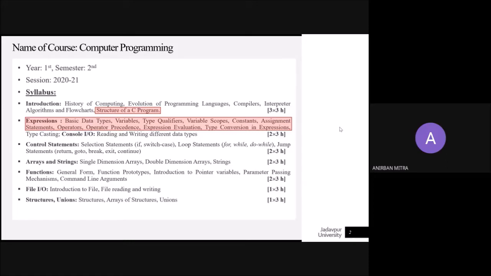But first of all, we'll look at the basic structure of a C program. There are certain modules, or you can say sections, that are present in a basic C program. Some of them are absolutely essential; without them, the program would not run. Others are optional and sometimes may not be required in a C program. Let us now see what these different sections are.